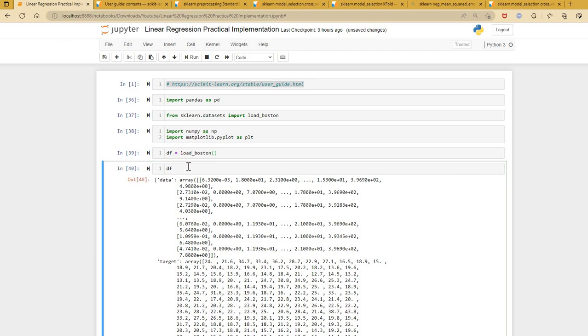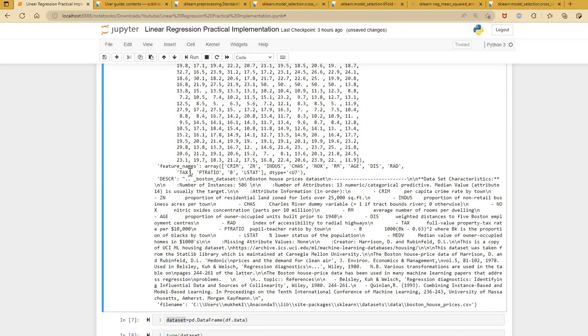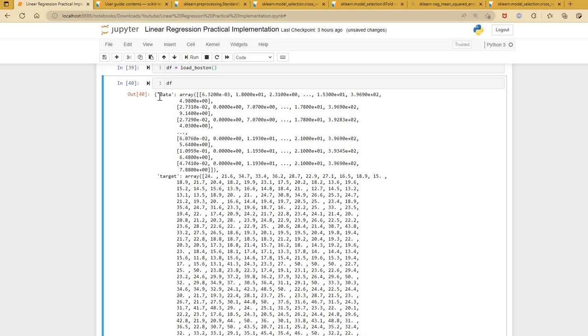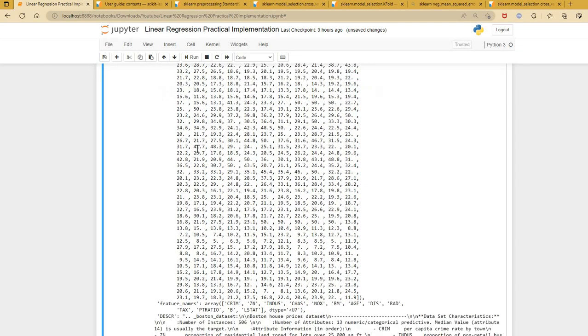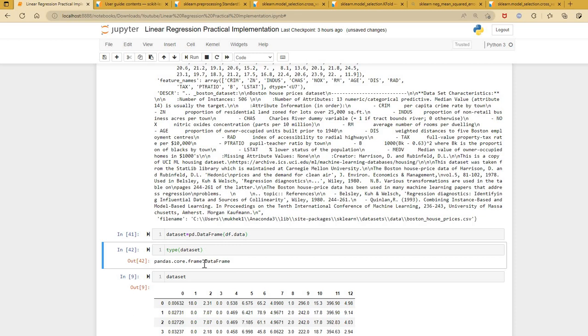Okay, cool. Up to this point, it's very easy and simple, nothing special. The only thing you can see is that the data is in array format, the target variable is also in array format, and the feature names are available here. In the next step, we are creating a dataset, converting this data into a DataFrame. Now you can see it's a pandas DataFrame.